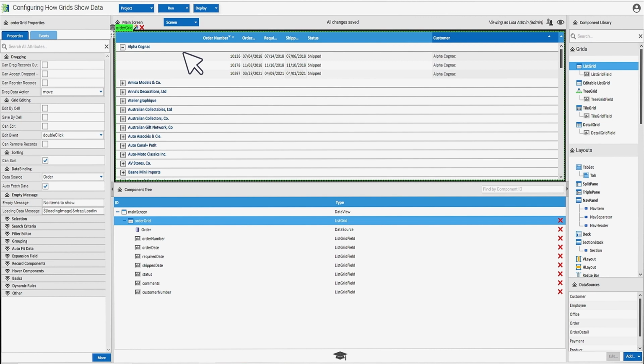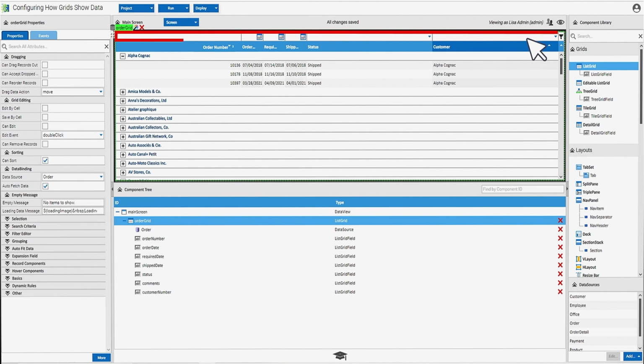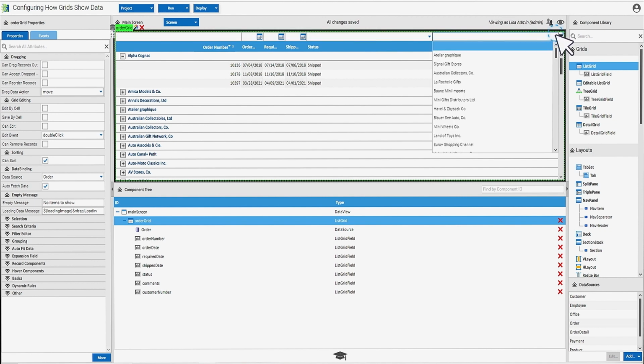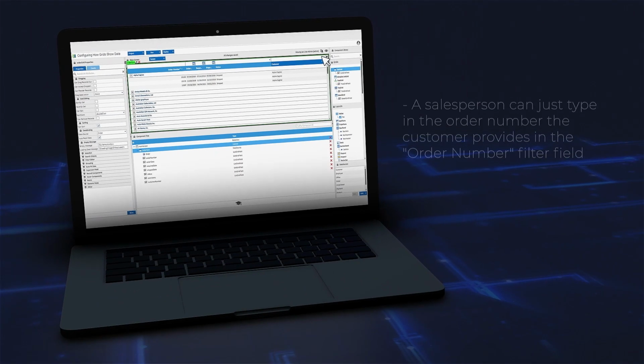Now let's define some search criteria so that only a subset of the data is loaded by default. Again, right-click the Customer column header and select Show Filter Row, and our filter row appears above the column headers. This filter row allows a user to define criteria at any time to further filter the list or change the displayed data. Just imagine your salesperson is on the phone with a customer.